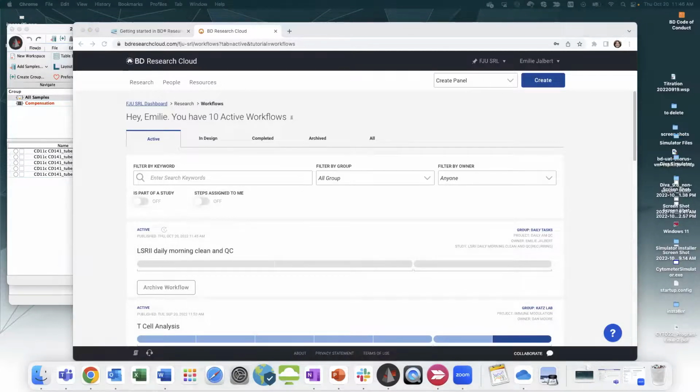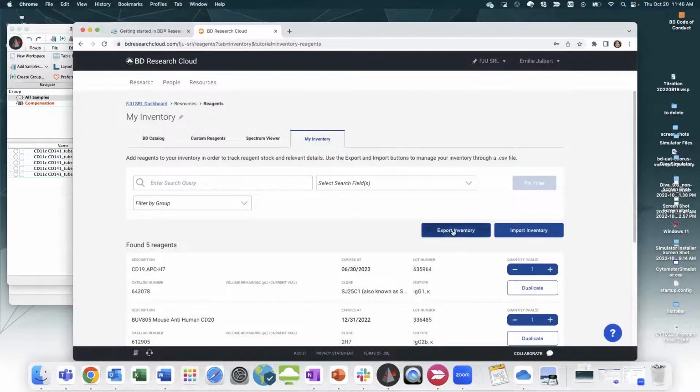Let's see. Do we have the option to export the reagents inventory to XLS files? Yes. So let's see if we go to reagents, my inventory. Yes, you have the export and you also have the import functionality here. No problem.